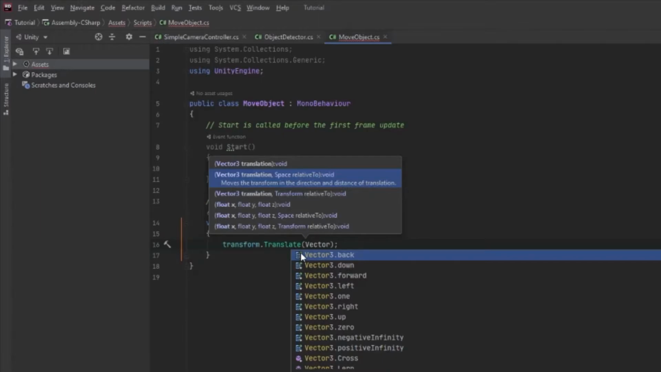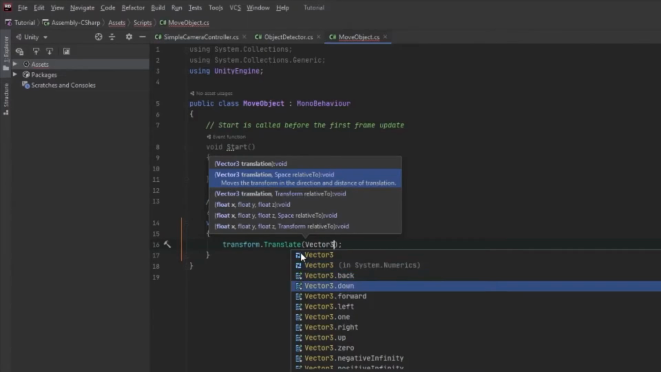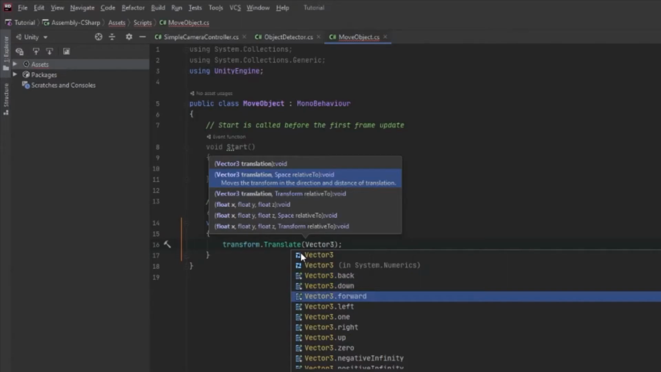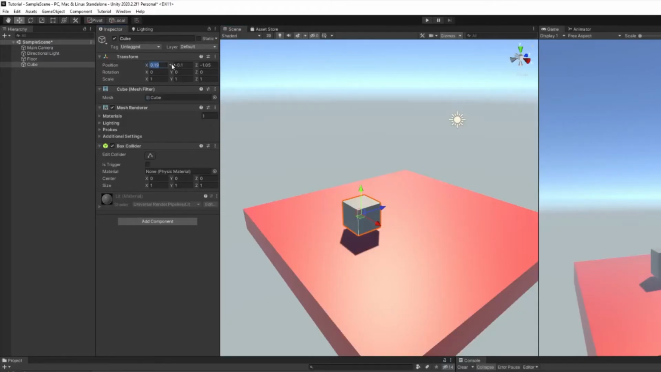Now, when you type out vector 3, you see all of these options here. We have back, down, forward. Let's just start with forward. Forward is actually the z-axis. And if we look here, it actually says it's shorthand for writing vector 3, 0, 0, 1, which is this right here, right? So if we do 0, 0, 0, and then we replace z with a 1, we're saying that code is shorthand for this right here, this action, which is really cool, right?